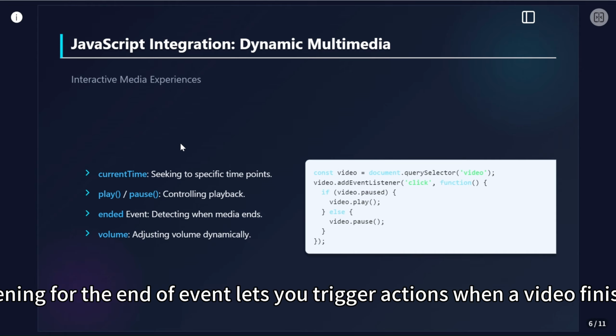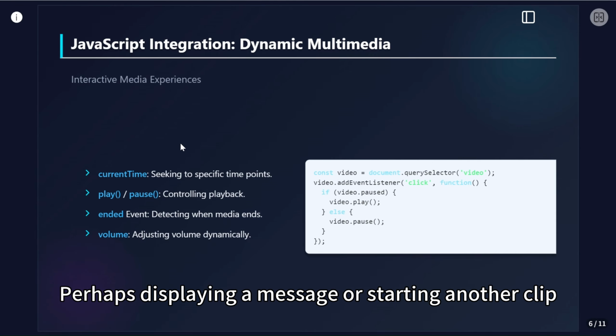Listening for the ended event lets you trigger actions when a video finishes, perhaps displaying a message or starting another clip.